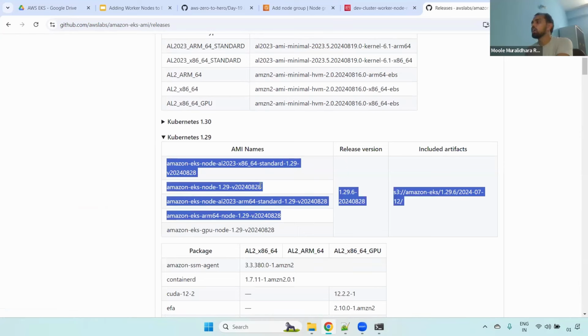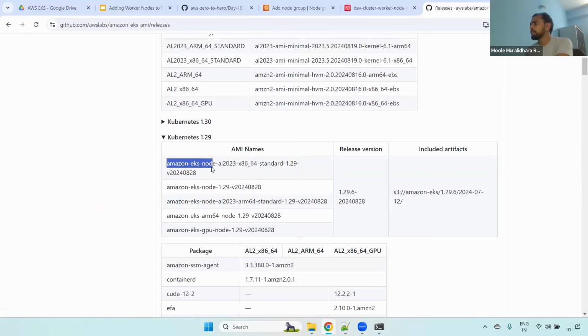Now what you have to do depends on your use cases. Currently, most of the organizations are using Amazon Linux 2 AWS EKS AMIs. That's why you have to choose this one. In case we are using Amazon Linux 2023, you have to choose this one. Depends on use cases, we have to choose either this one or this one. Remember, guys.